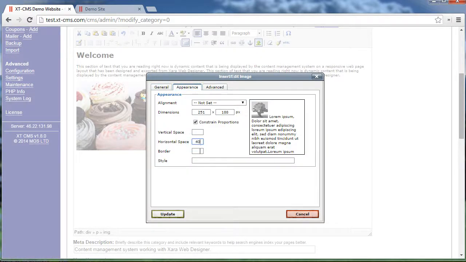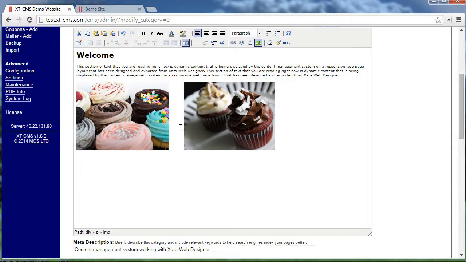Horizontal space 40 pixels. Okay, I just need to make sure this is the actual styling for it down here. You can edit that as well. If you know CSS, you can manually edit it. Then just click update, and you can see now we've got a little bit of spacing between the images, maybe too much.